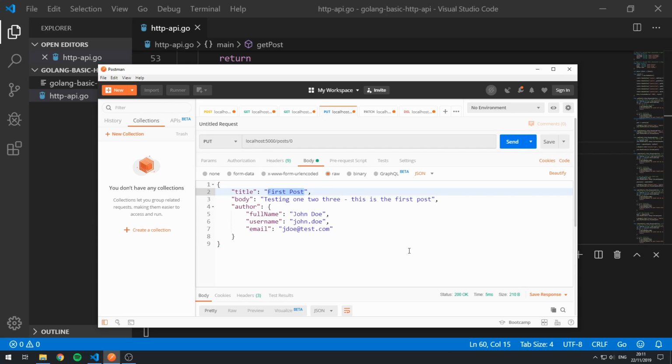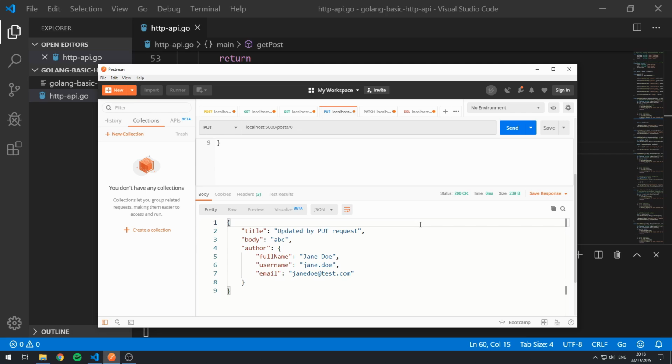Let's change this to "updated by put request". Okay, and let's go to the body, and let's just change this to ABC, and let's change the author as well. Let's change this to Jane Doe, and let's change the username to jane.doe, and let's go to the email and change this to janedoe@test.com. Okay, let's now click send, and here we get back the object with the updated fields. Great. So the put request works.